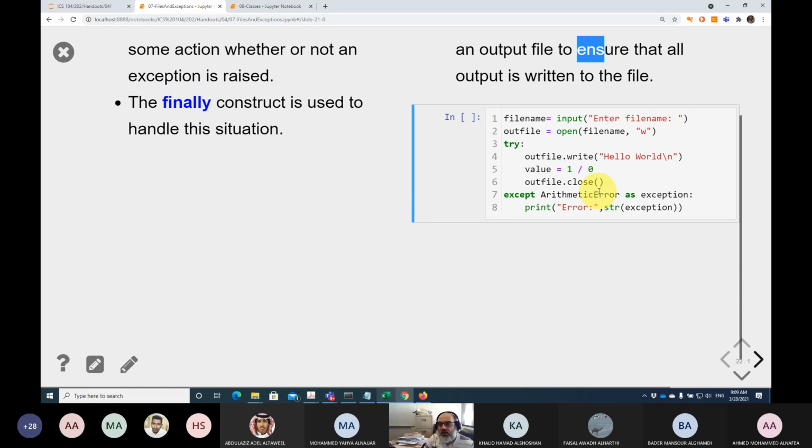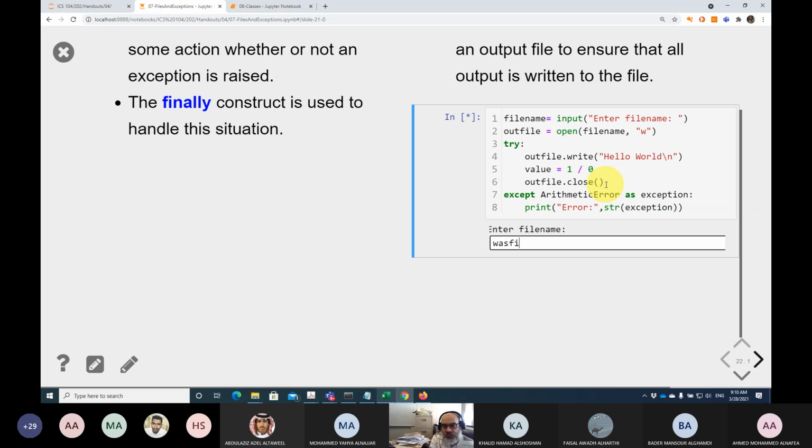For example, let's assume that we would like to run some code, and we want to write hello world into a file, and then after that, I have this statement, value equals 1 over 0. If you look at the code, it looks great. Everything should work fine. I have outfile.close. So if I try to run this, and enter the file name, let's say wasfi.txt, it gives the error division by 0.